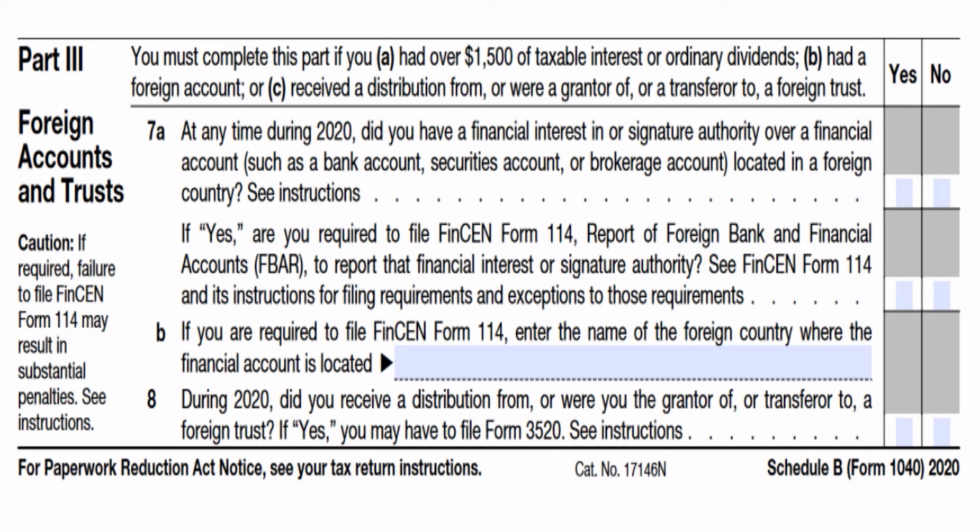You want to check yes on line 8 if you received a distribution from a foreign trust, if you are the grantor of a foreign trust, or if you are the transferor of a foreign trust, meaning you transfer money into it. If you check yes, you'll likely need to complete Form 3520. The thing here is, don't attach Form 3520 to your tax return though. Mail it to the address in the form's instructions.